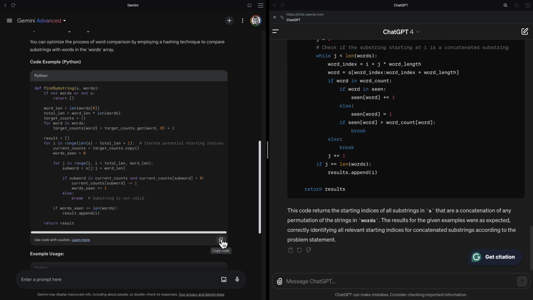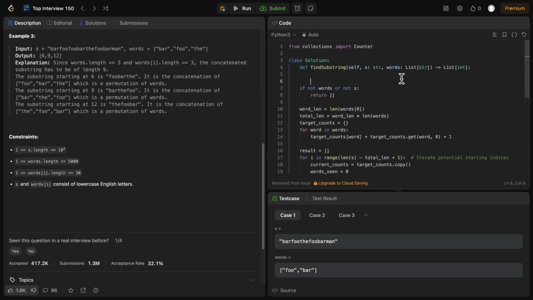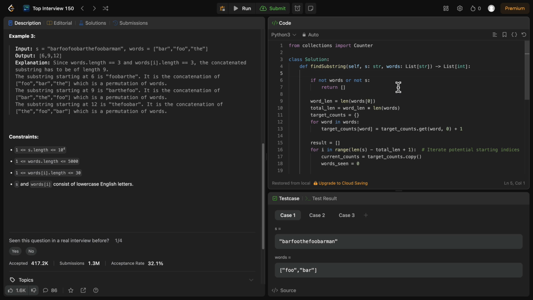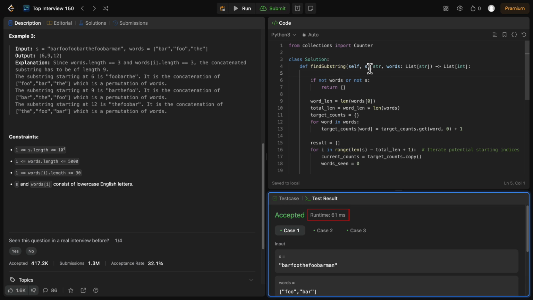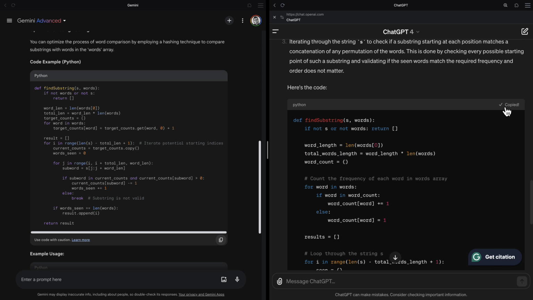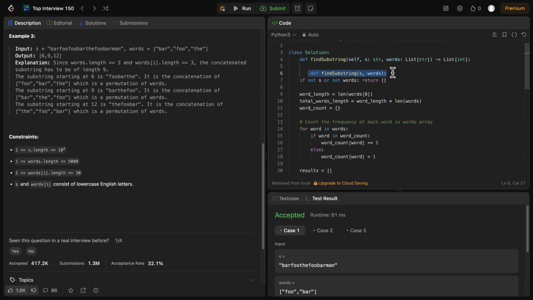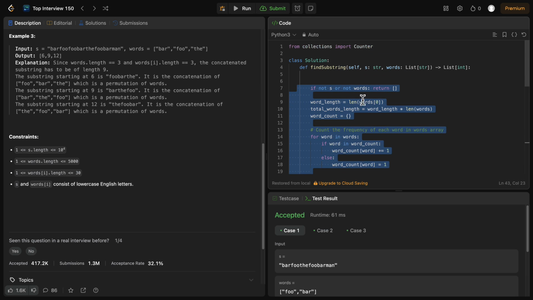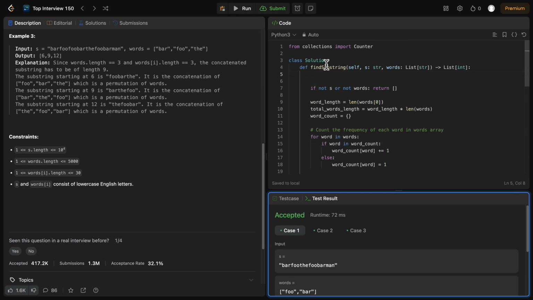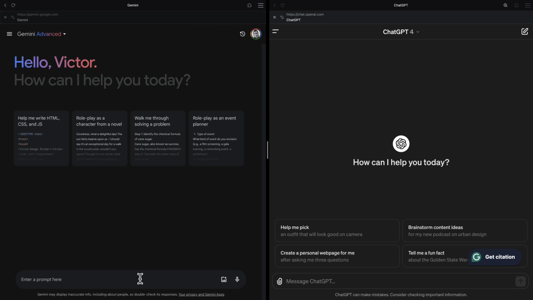Let's now validate if they're correct. I'll copy Gemini's code and paste it in LeetCode, and I'll try to execute this to see if it passes the test cases. So I'll click on run, and it was accepted with a runtime of 61 milliseconds. Now I'm going to try ChatGPT's code here. I'll also paste that in. And I'll run it. It was also accepted with a runtime of 72 milliseconds, which is very similar.